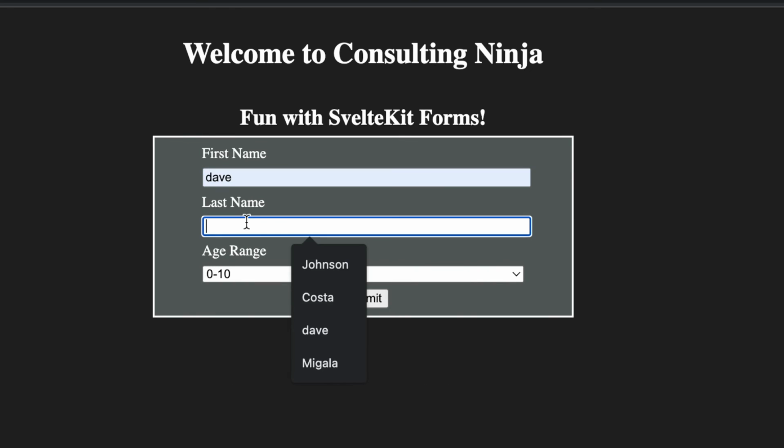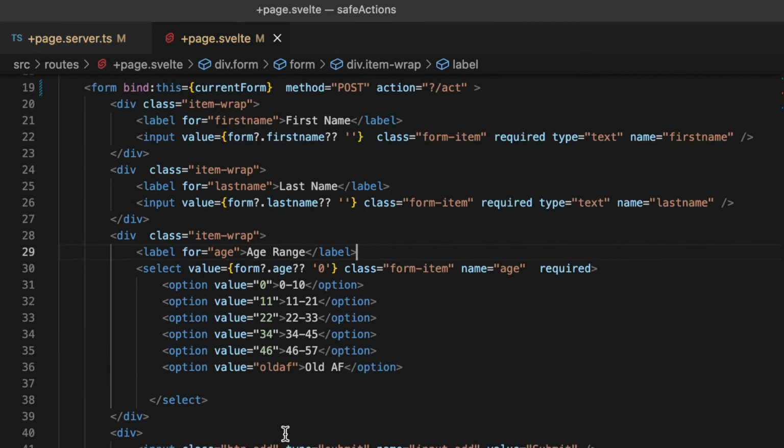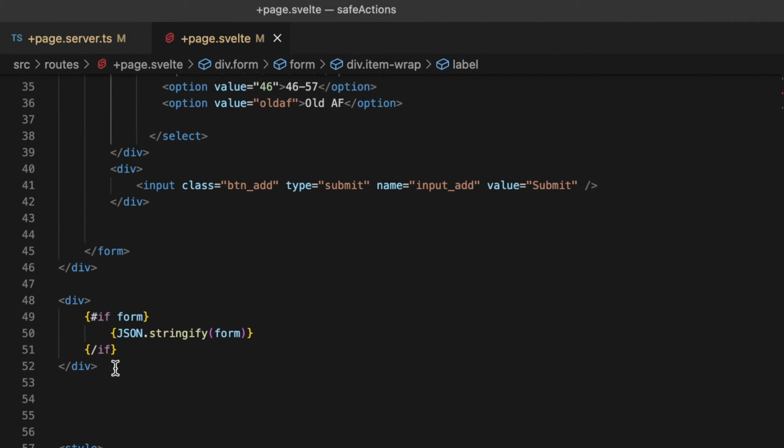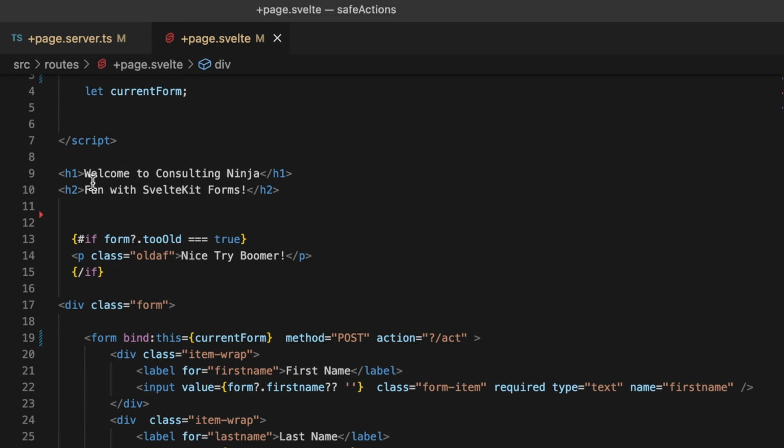So if I say I'm Dave Johnson and I submit, you'll see what's coming back is that object with a type of fail. And we're just spitting that out here at the bottom. I've got a div, and if form, then stringify that whole form and just spit it out on the screen. And up here, I also have an additional check.